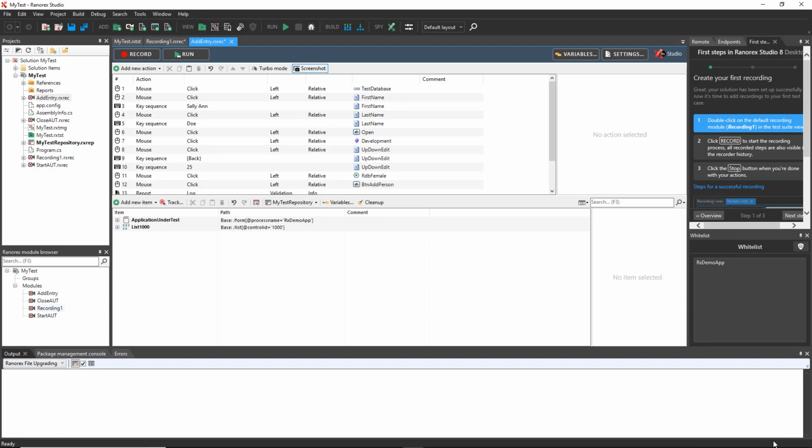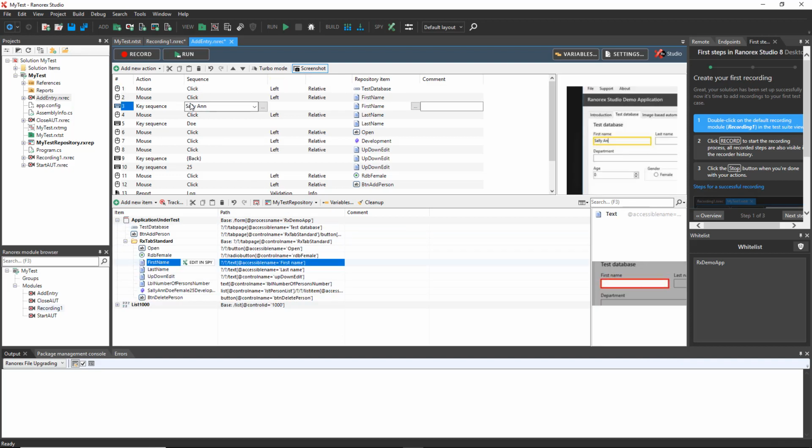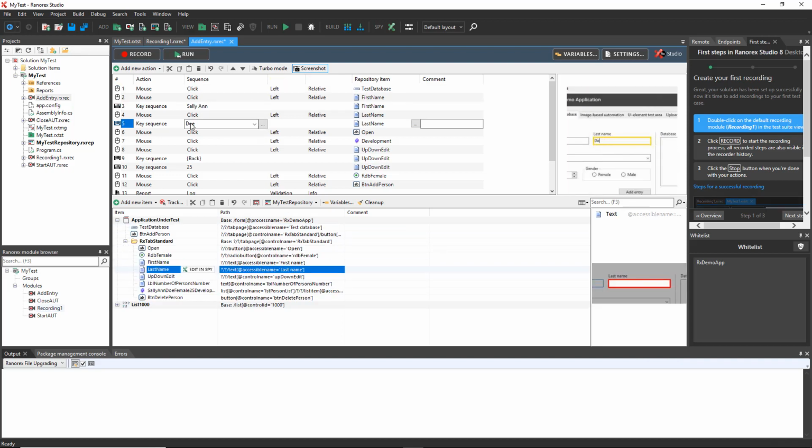Ranorex Studio is restored from the taskbar, and the actions that you captured appear in the Action Editor. Click on each action to observe its corresponding item in the object repository and the screenshot that was captured during recording.